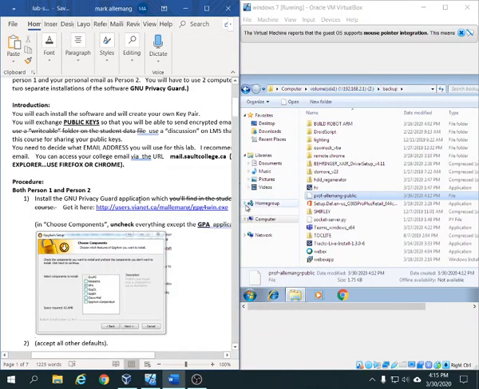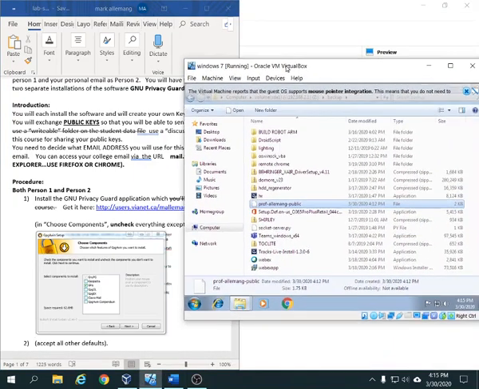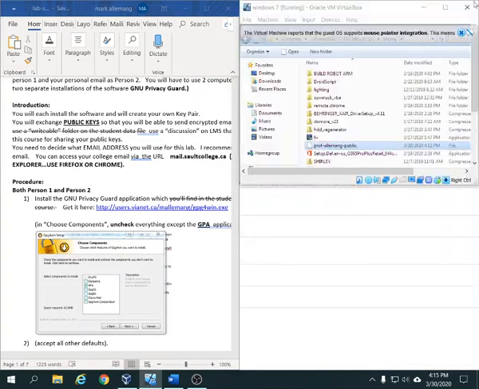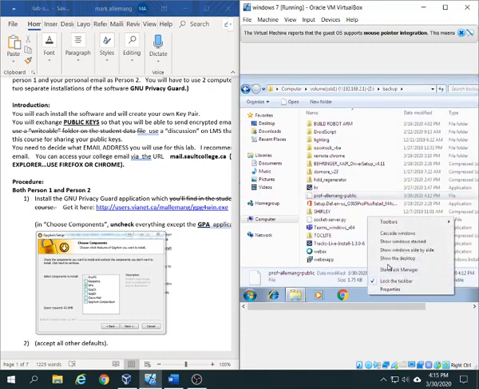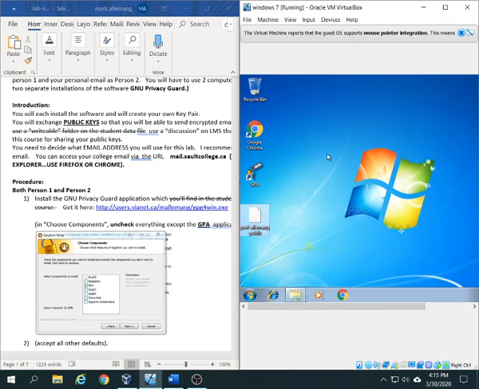Okay, I'm going to give you a demonstration of using the GNU Privacy Guard program, GPA, GPG. Okay, I've got two computers here. I've got one running Windows 7 in a VirtualBox environment. Okay, so this is Windows 7. Let me just show you the desktop. There we go, good old Windows 7, bare bones.